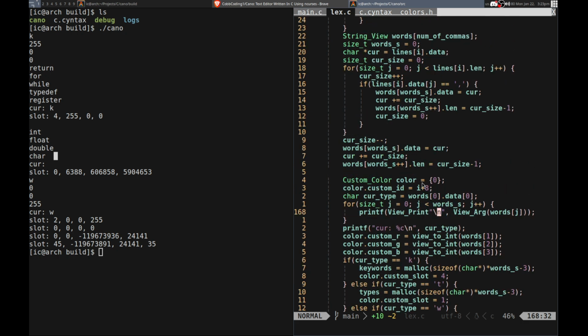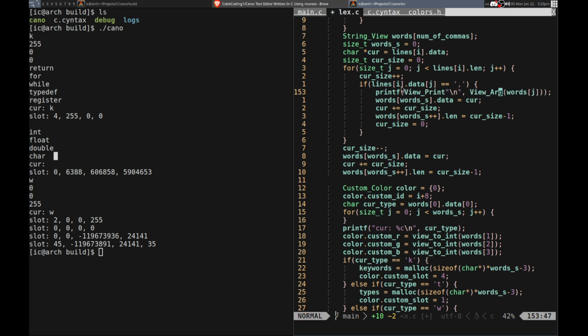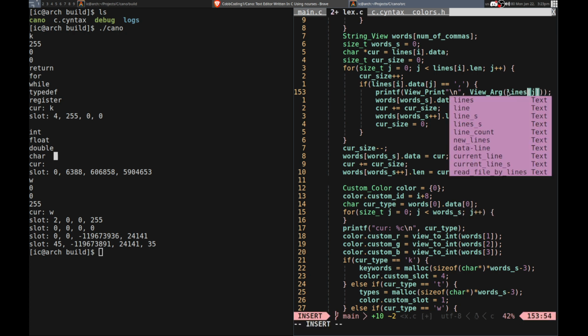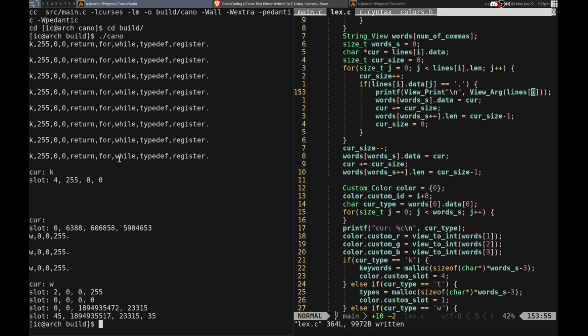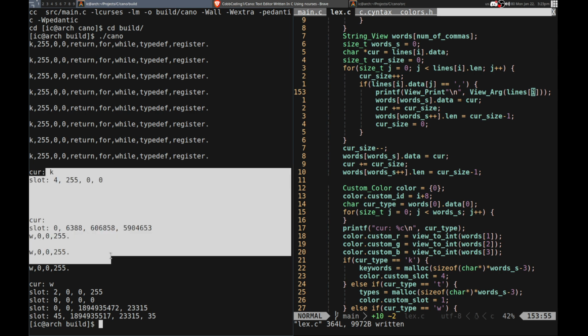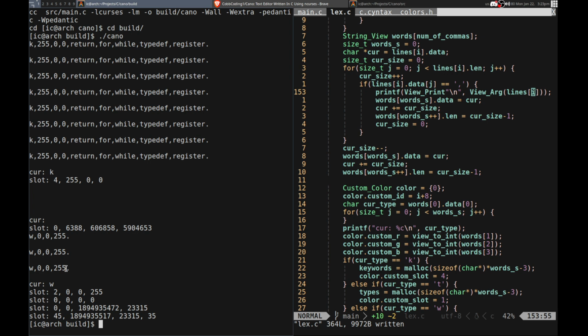Okay. Let's see if we can go back and figure out where it starts. What if we try to print, try to print it here. That's not exactly. Lines. Let me try to print lines I. All right. It just prints nothing now. What the heck? How did this happen?